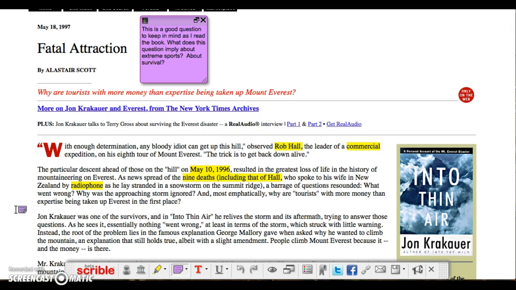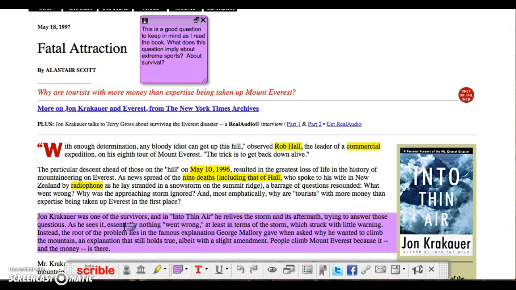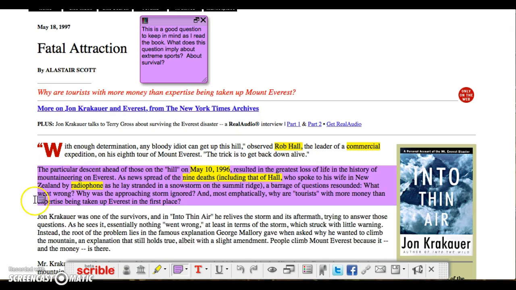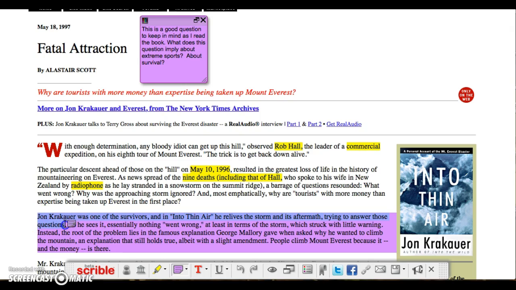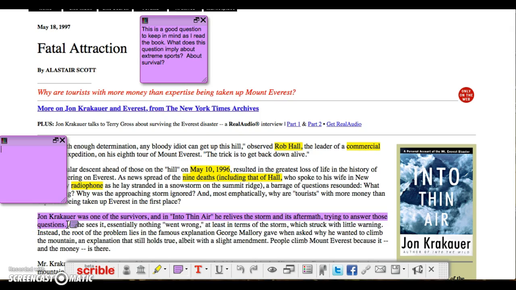So my initial question here is, what does Jon Krakauer consider himself? Is he a tourist? Is he a survivalist? I know he's a journalist who has profound interest in survival stories. So I'm going to make a little note here. Notice it's highlighting the whole paragraph for me, but I'm just going to have that first section be highlighted. So as a good reader, I always want to make sure that I'm asking myself questions and thinking about what I'm reading as I read it.